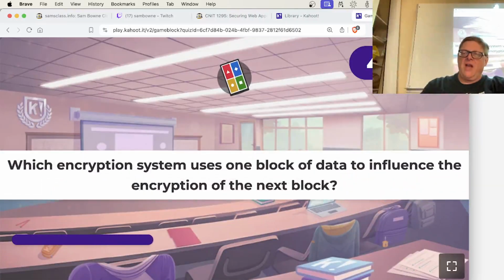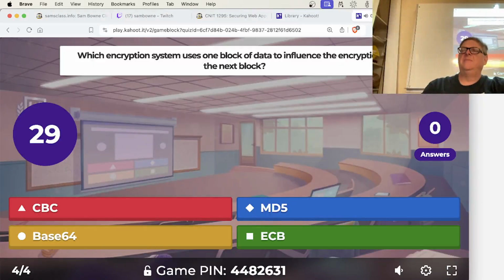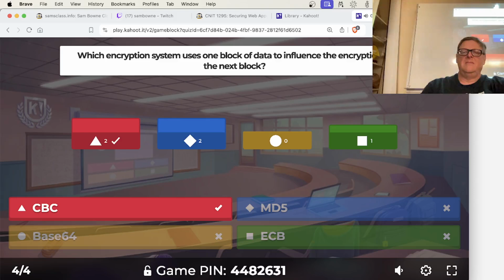And how about one block of data to influence the encryption of the next block? That's cipher block chaining. That's how it works.